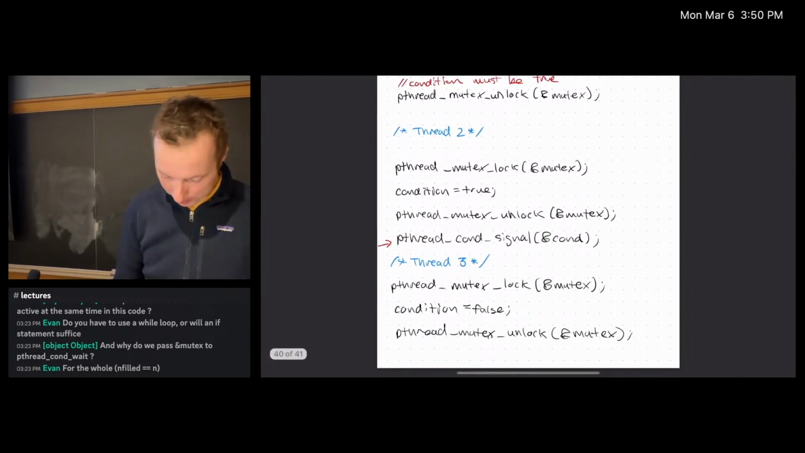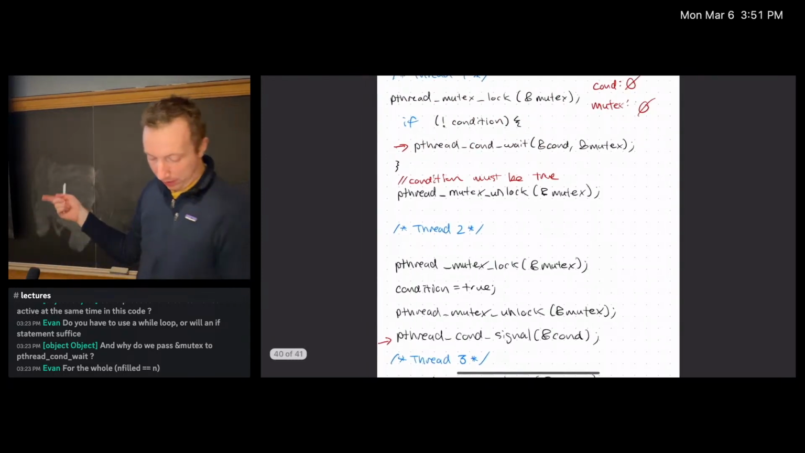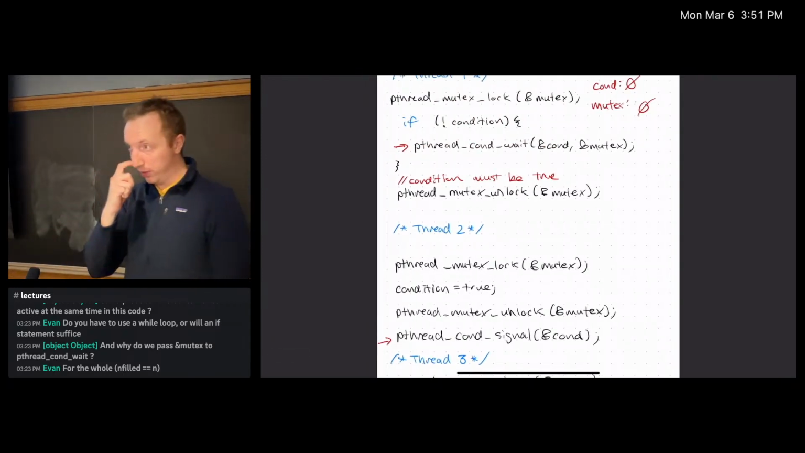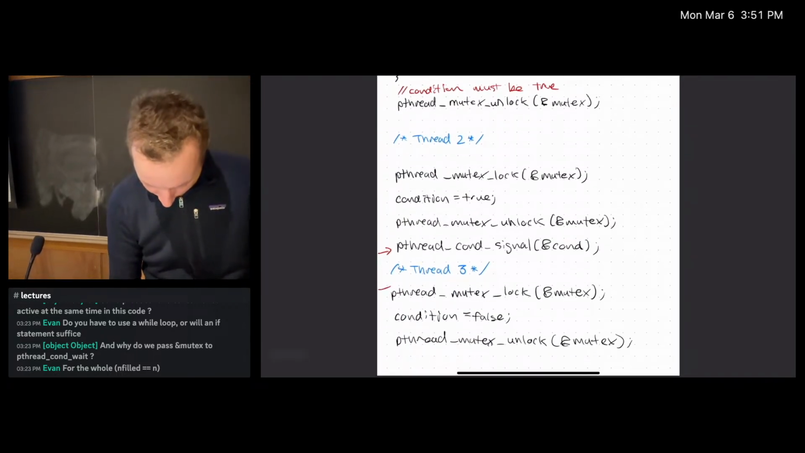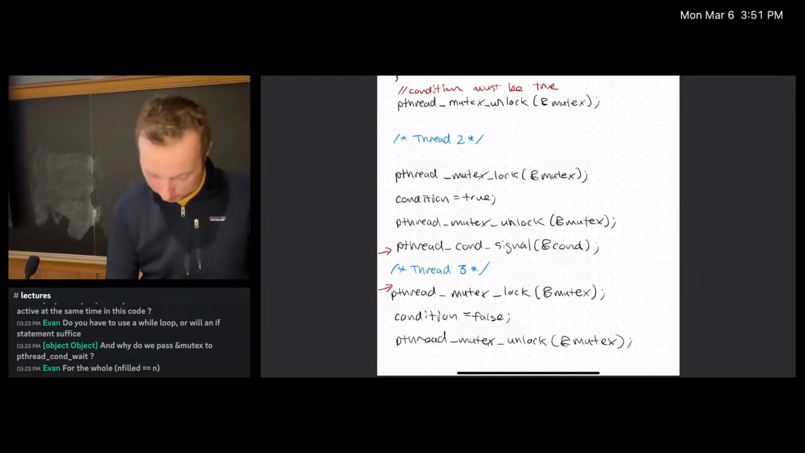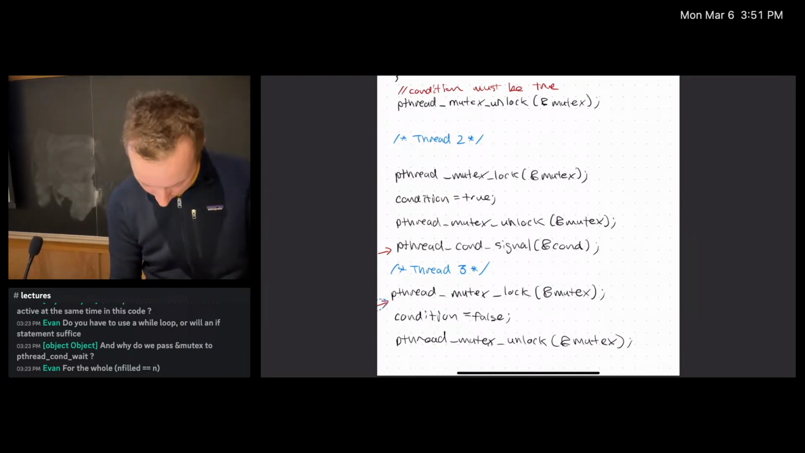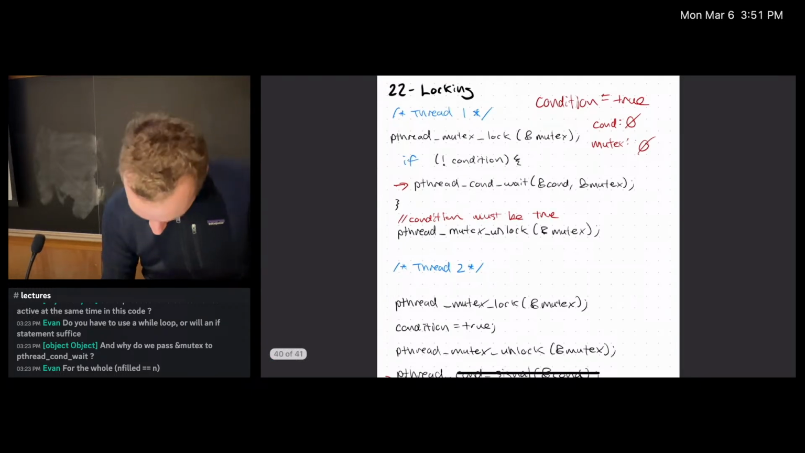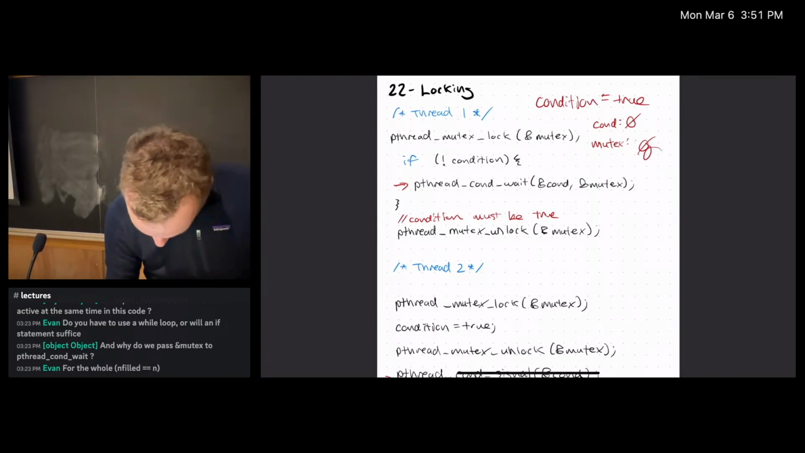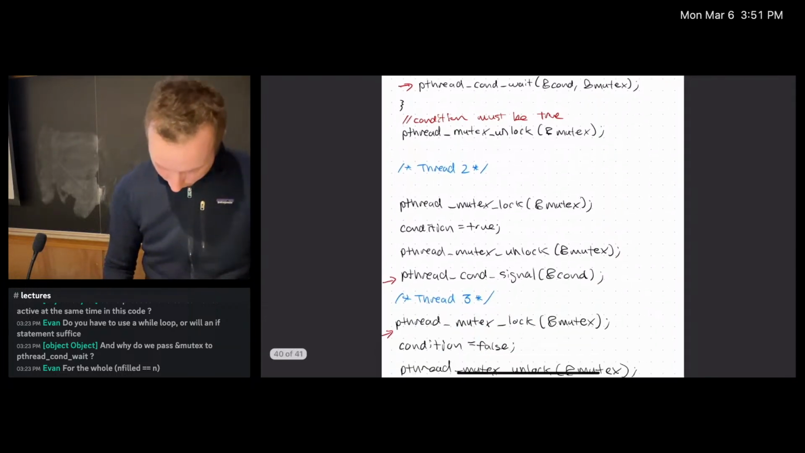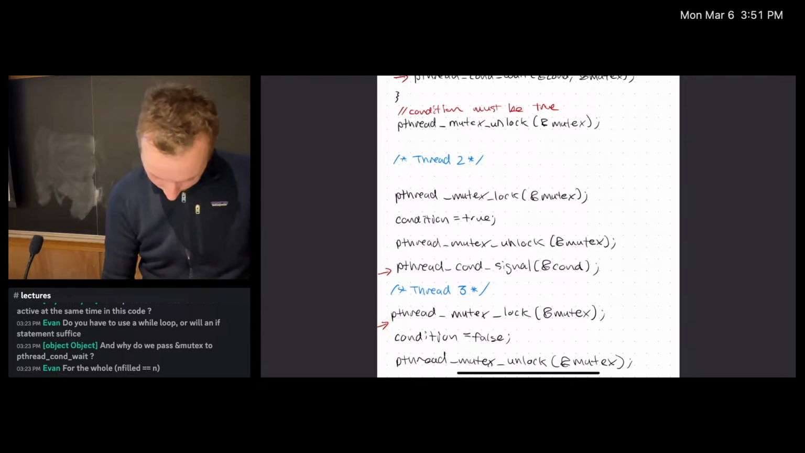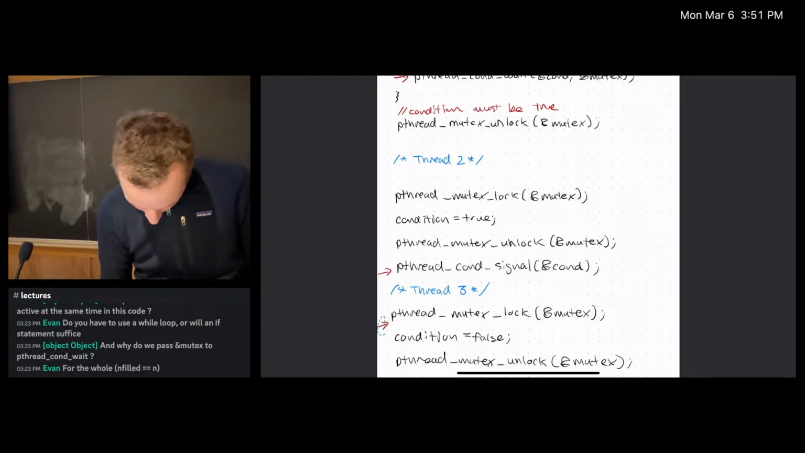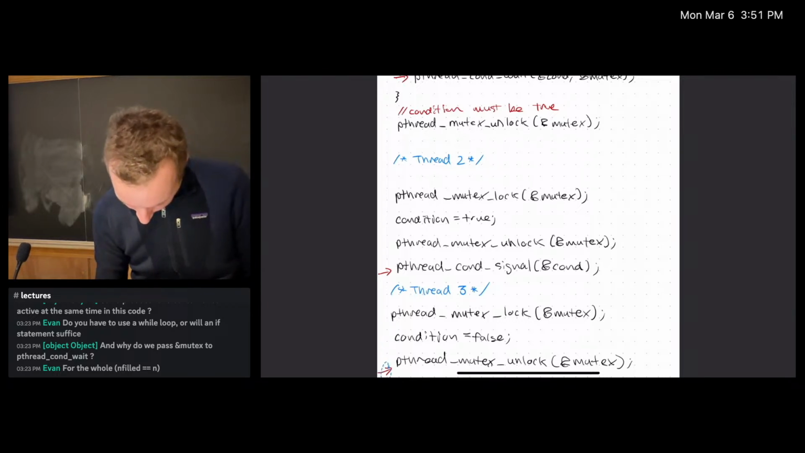But what could happen is because before wait returns, it needs to acquire the mutex. Well, thread 3 could have already been waiting for it. So thread 3 is here. The mutex is unlocked, so it could acquire it. So now thread 3 has the mutex, changes the condition to false and then unlocks.